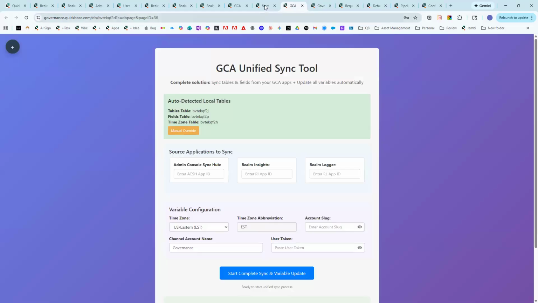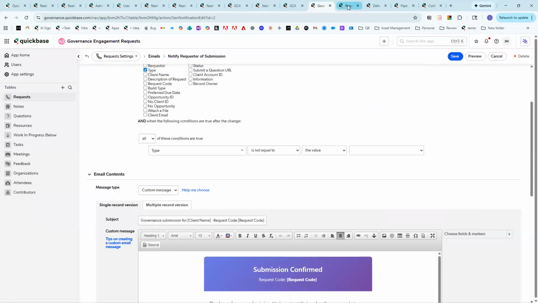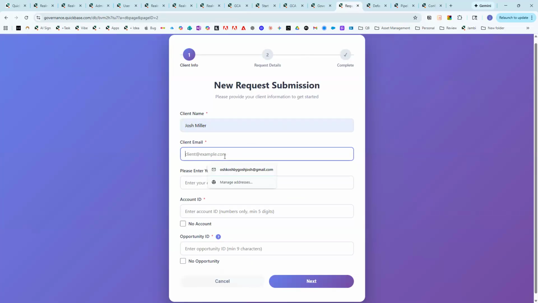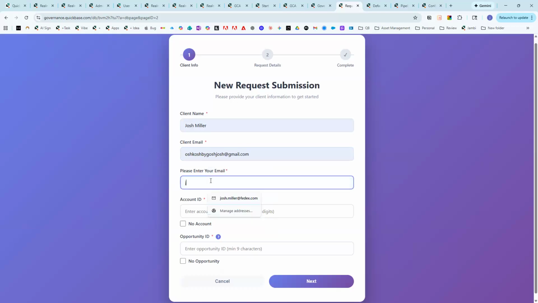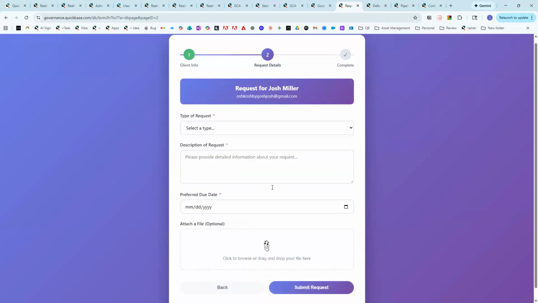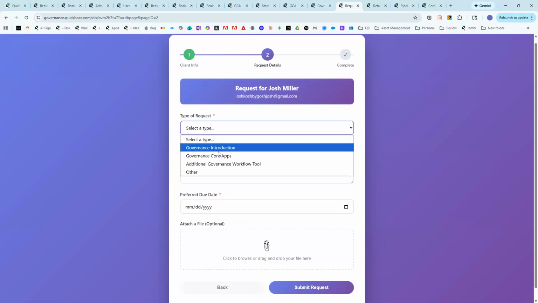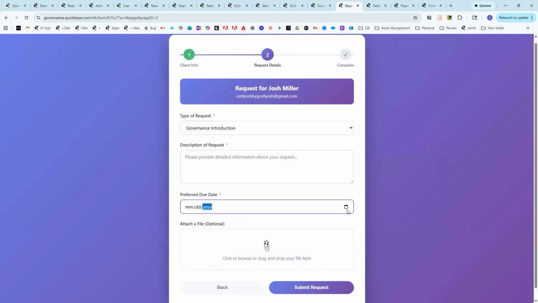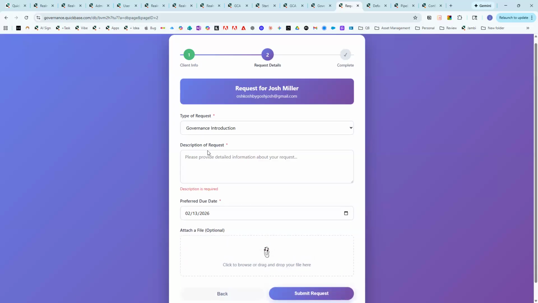Now, the uniqueness of this form that you saw here in the request is once you fill this out, so let's see, client email, let's say, and then J Miller. Just imagine you're filling out a submission form. Okay, what do you want to do? I want to do governance. What do you want your date to be? All this is going to write to Quickbase. And I know for the not-so-newbies, you're like, yeah, whatever, I've done this a million times. Submit request. Oh, and then there's even error handling in here too.